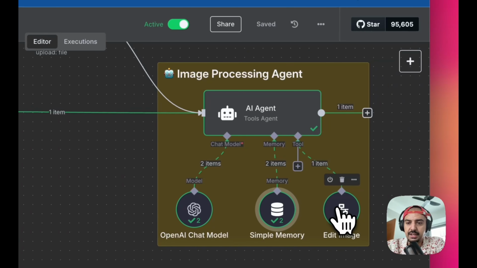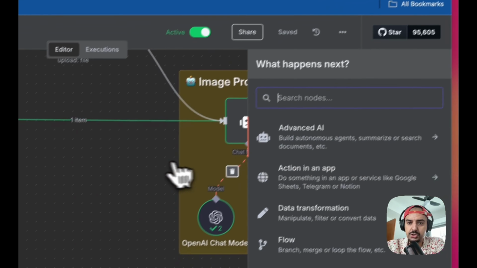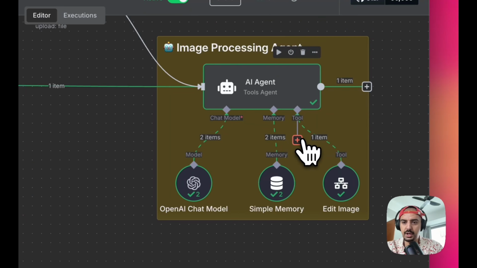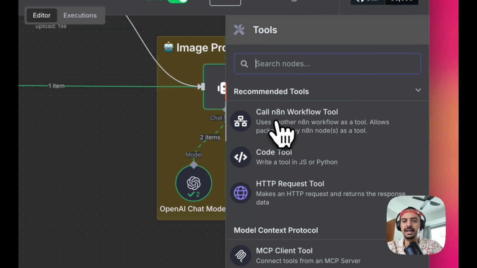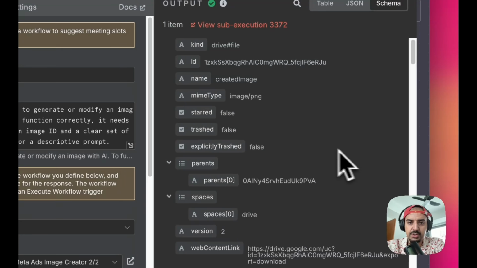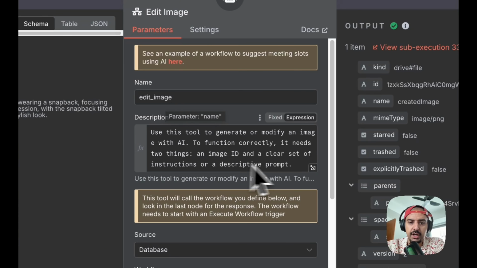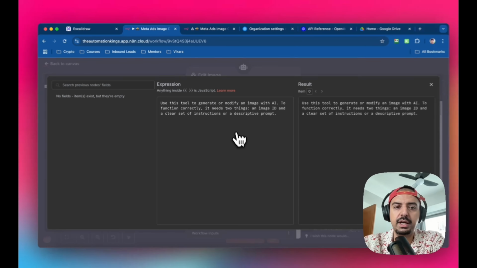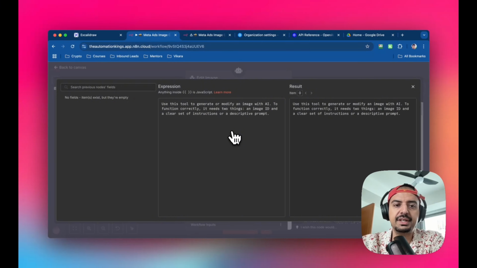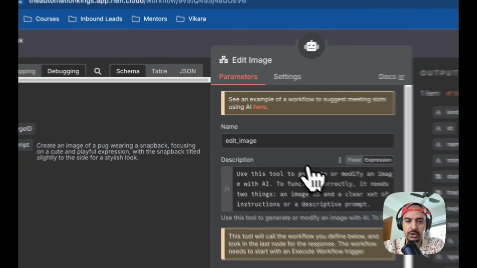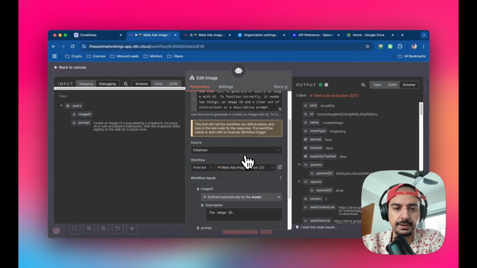And then for the sub workflow, it's just this one here. If I go into tools, you can just call the n8n workflow tool, okay? And for this, let me go inside of here. I'll show you what I've called it. I just called it edit image, right? And then for the description, it's: use this tool to generate or modify an image with AI. To function correctly, it needs 2 things, an image ID and a clear set of instructions or descriptive prompt. Okay, they're the only 2 things I'm passing from the subflow, and I'll show you how to set that up when I go to the subflow section, okay?